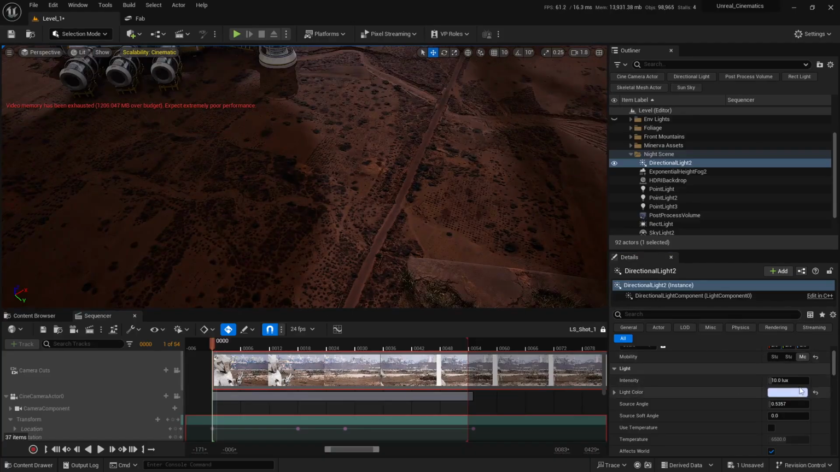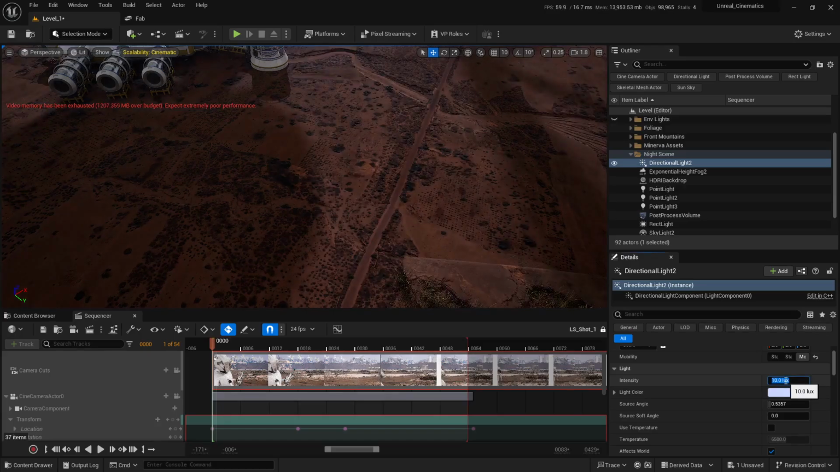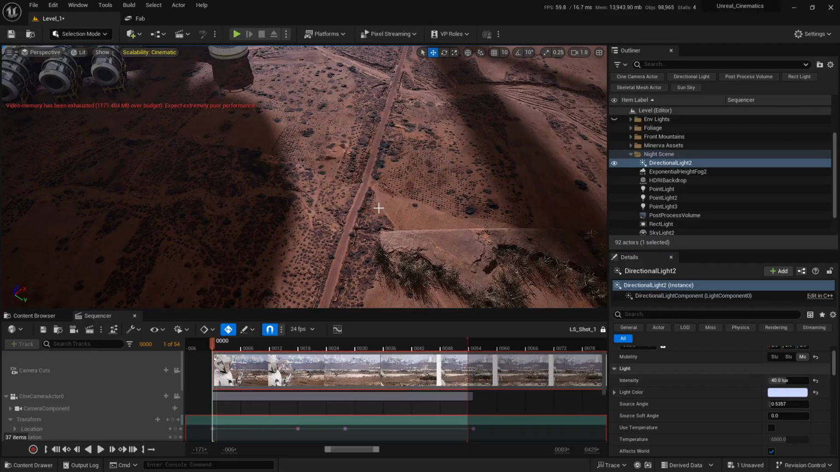But if I increase the intensity to, let's say, 40, now you can very easily see that this one is much brighter than this one. So this is what we call a very high contrast. Okay, if I bring this number down to 10, you can see there is not much of a difference in brightness between the shadowy side and the illuminated side, and this is what we call a low contrast. If I increase this to 40, you can see that this area is comparatively much brighter than this one, and this is what we call a very high contrast.